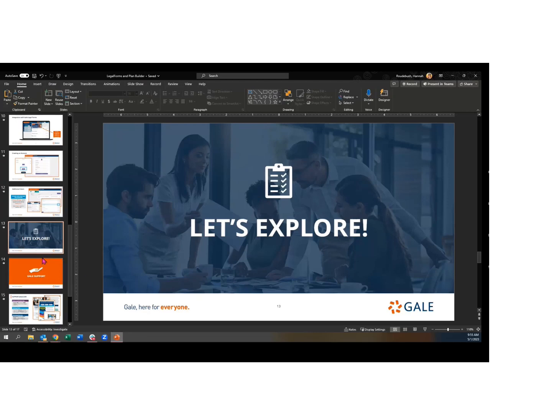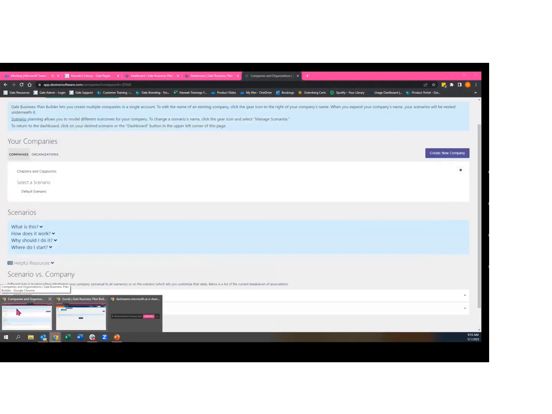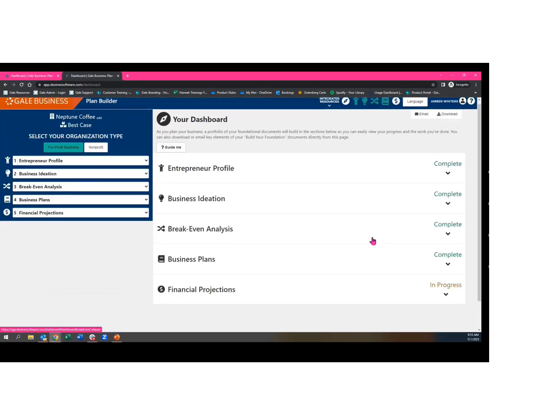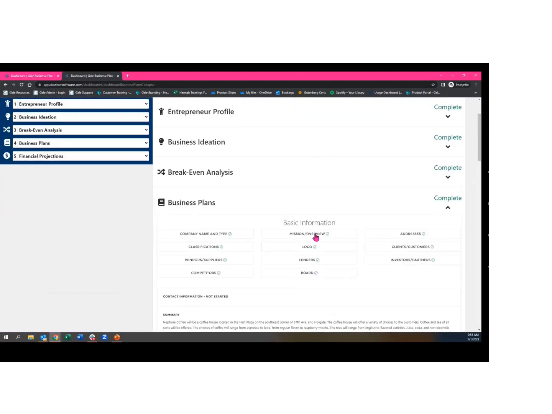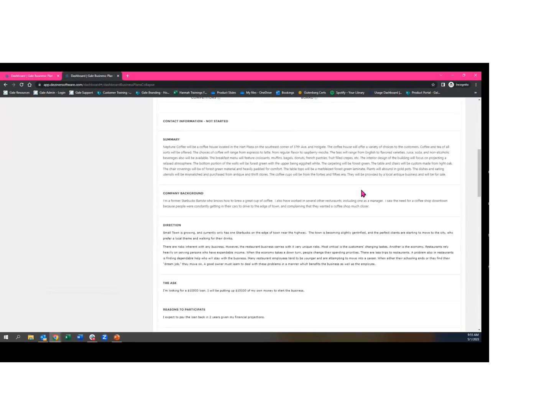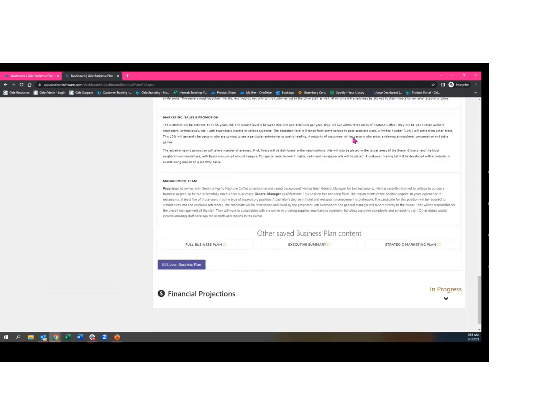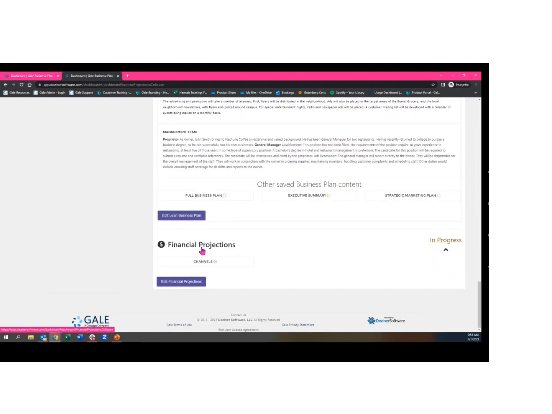Okay, that is about it for Plan Builder. Oh, I wanted to show you, I'm sorry, an example of the finished one here. So under my finished plan, you'll see here I have my finished business plan over here in the center with lots of different information input. And then my financial projections are in progress just because there is so much data.